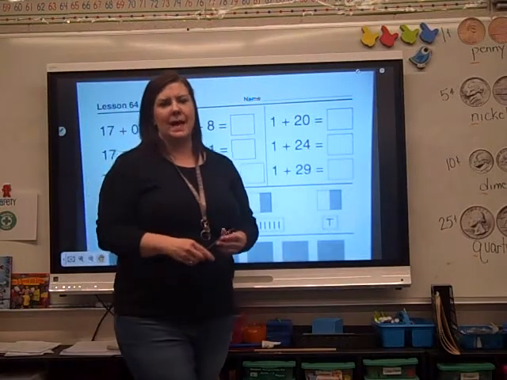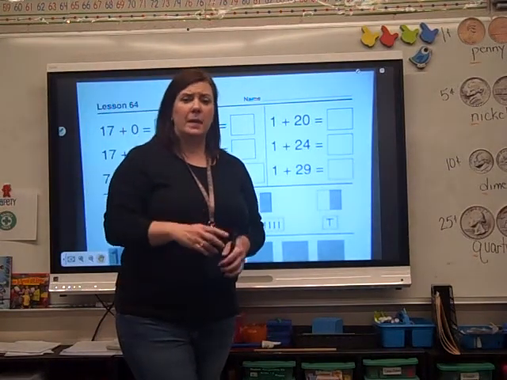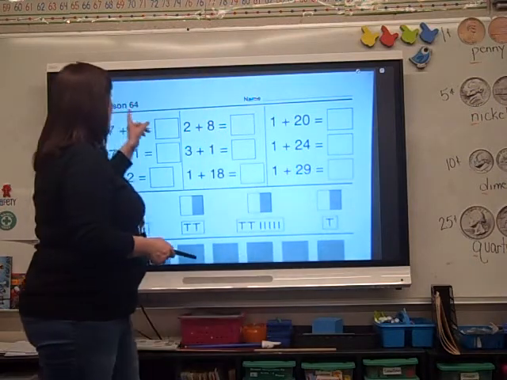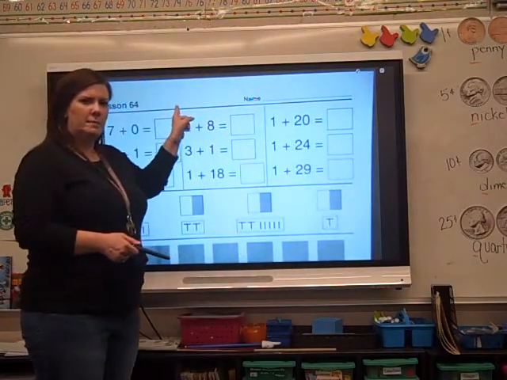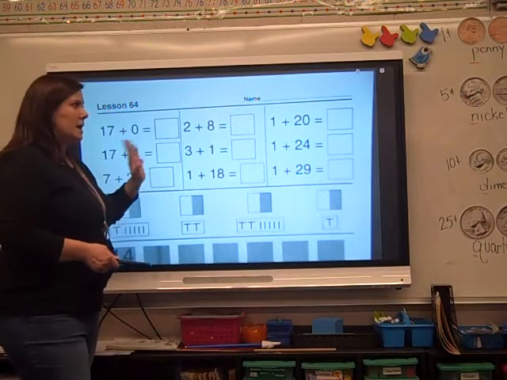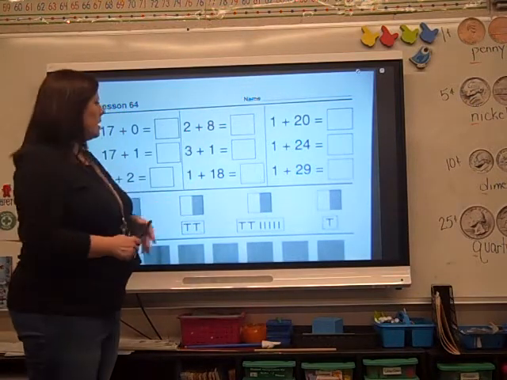Because it's TLD day 18, okay? This is your math lesson for the day. Make sure it has lesson 64 up here in the top. Make sure it looks like this. I am going to cut some sections out, all right?